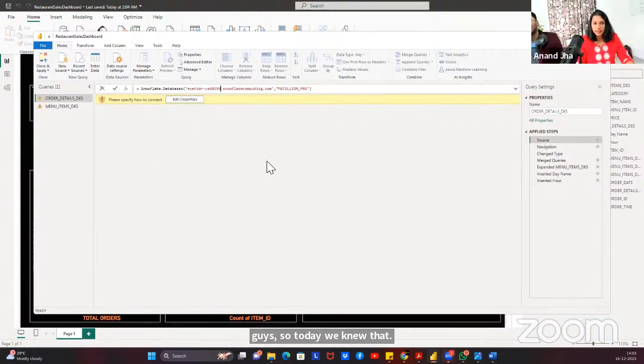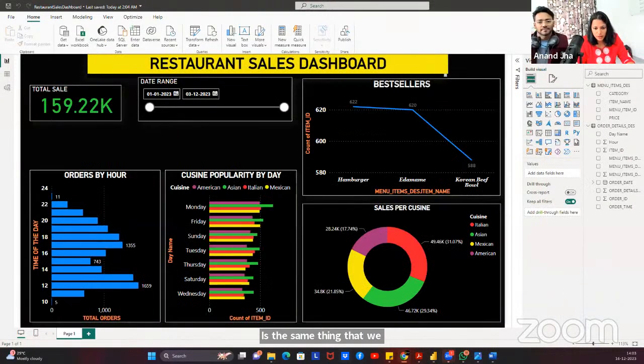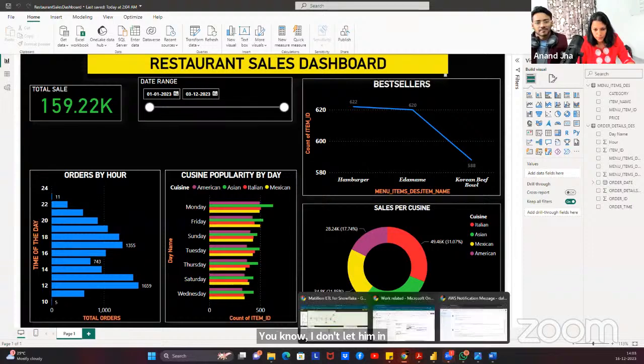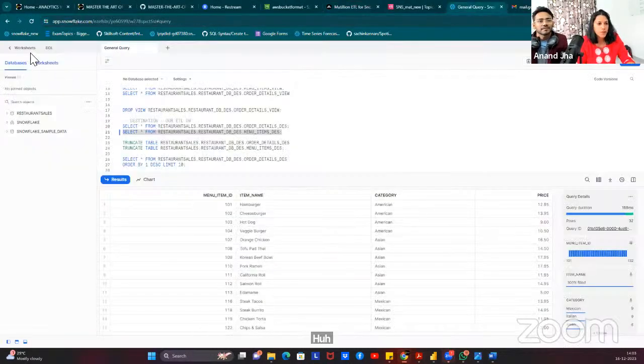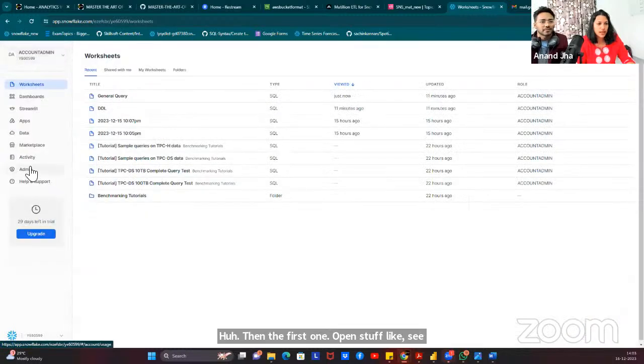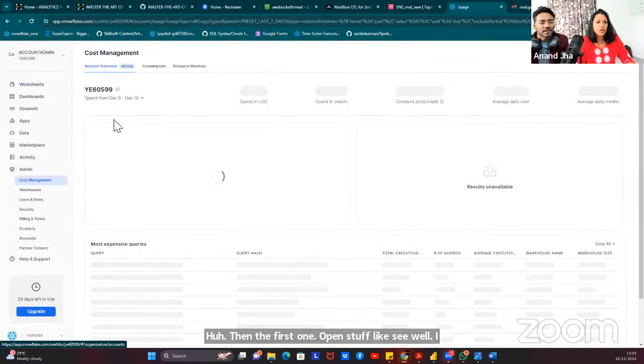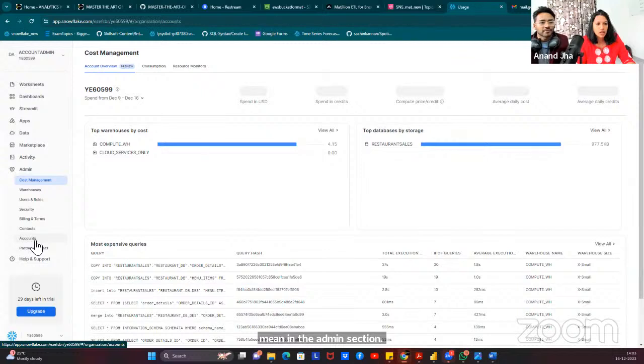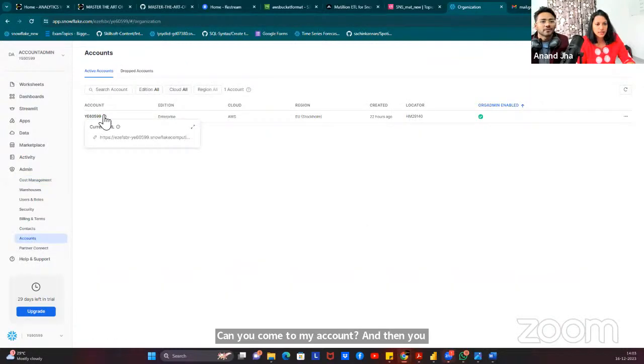Check in Snowflake. Open Snowflake. See in the admin section, you come to accounts, and then you copy it from there. You can copy this string. So basically, you'll have to remove the HTTPS. You don't have to write that. You have to start from here till the end.